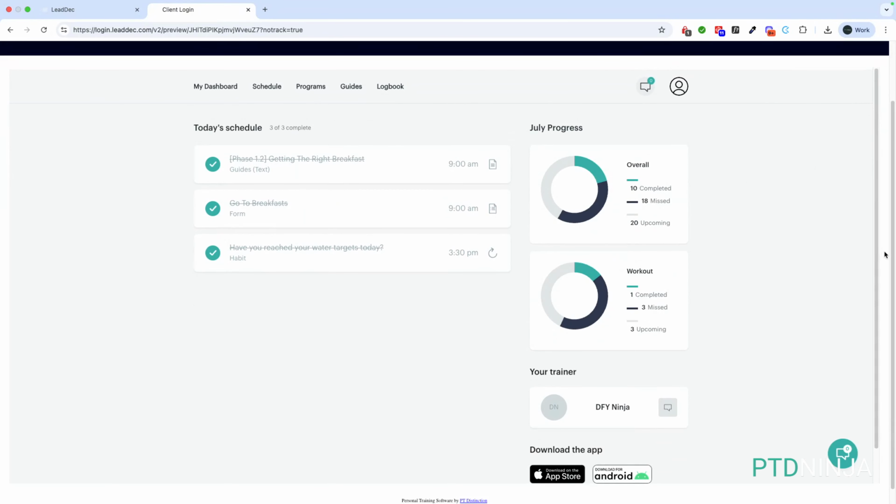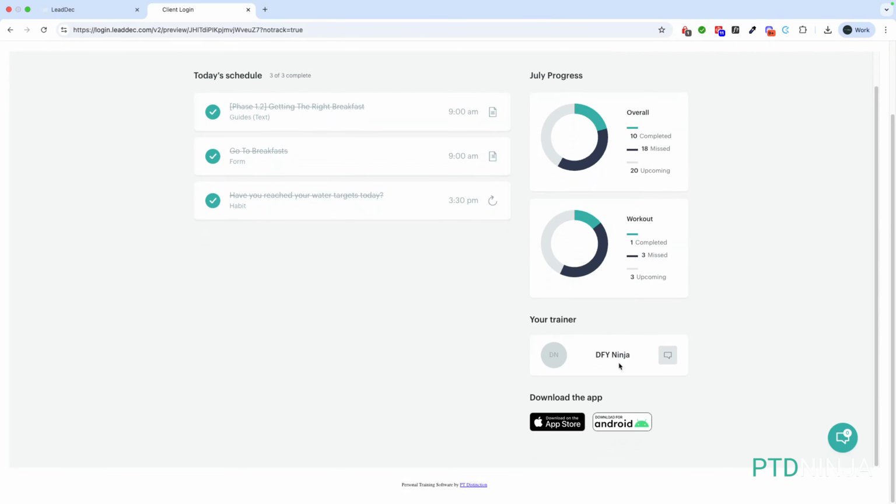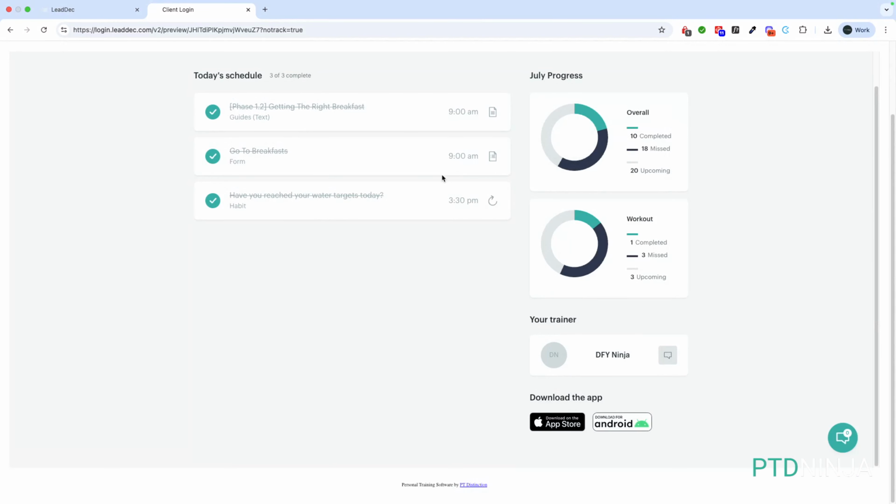Once they've logged in, this is what it's going to look like when they first log into the account. Obviously, these will all be your colors because you'll adapt the colors to suit that integration, as I've shown you already. So this will be the main dashboard. When they log in, they'll be able to see their schedule and what they've been up to. You can see this client's done pretty well today. They've checked off everything to check off. Got their overall progress on here, their overall workout progress, and the option to even chat to the trainer down the side here, if you have two-way messaging set up.